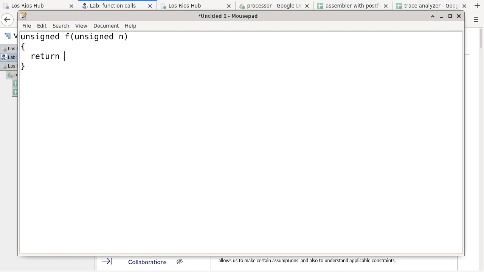So we say return, and we basically need to see whether n is 0 or not. So when n is 0, we return the value of 1. Otherwise, we return a recursive call. We'll return 2 times f of n minus 1. And that's the ternary expression of what I want to express.